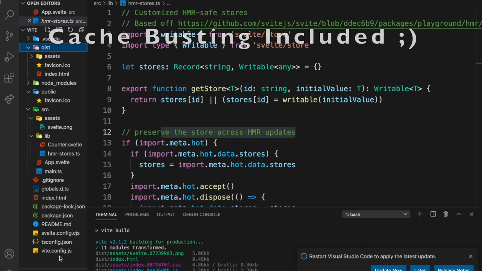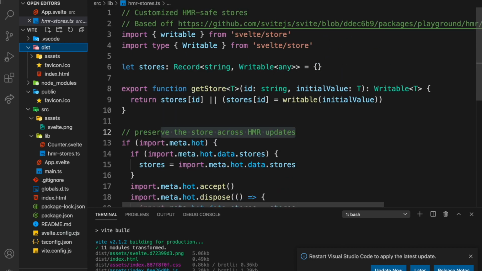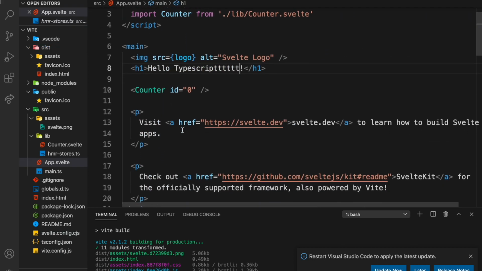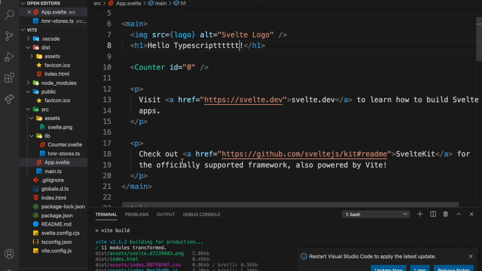I think that's about it for this video. I'm going to get into this in a different video. It's really nice, it's really speedy, and you can start practicing for when... oh, look, it already says check out SvelteKit. Yeah, so once SvelteKit is beta or fully released, you'll be using Vite, so this is a good way to get into it early.